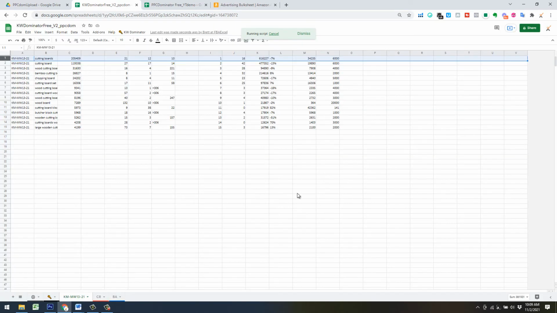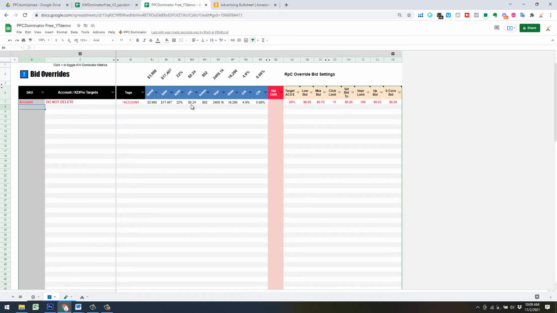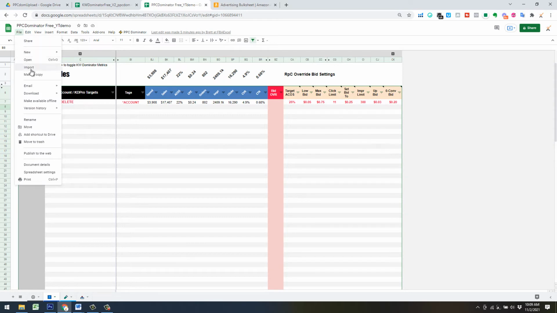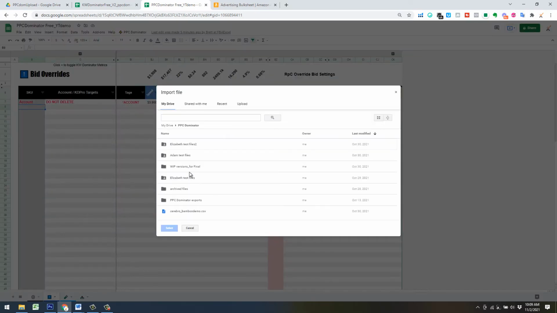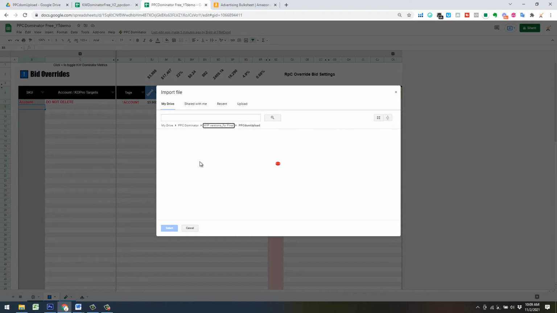All right, and I'll hit OK, and then you're good to go there. Now you can go back here, and the idea is you would have multiple Keyword Dominator files potentially for each product, and you can periodically go in and determine your set of target keywords, and then you'll come in and just do File, Import.